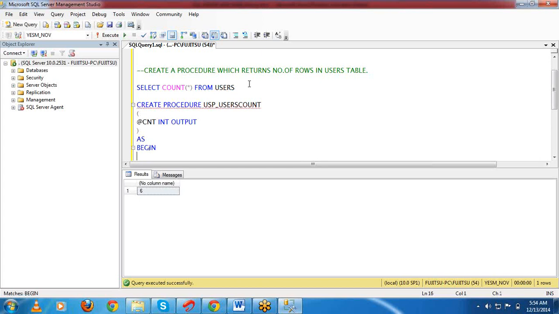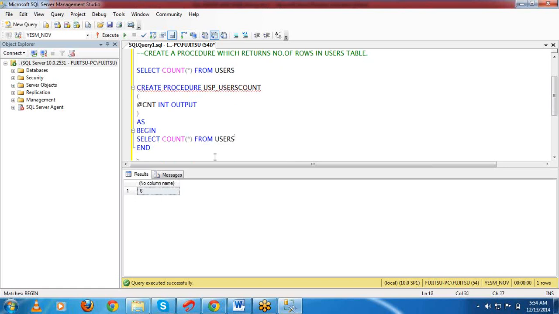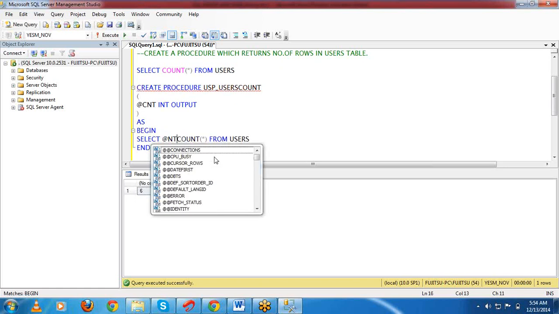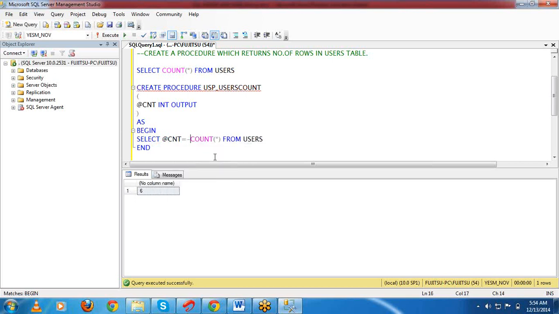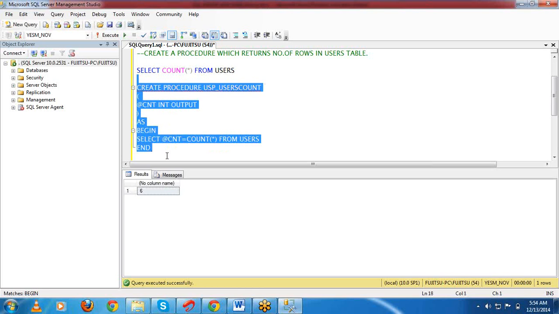So you know this query, just take the query and keep this under @CNT. @CNT is equal to, which means I am assigning this value to CNT. So this is assigning, but it's not printing. See what happens if I execute it. I execute this, and the procedure is created.